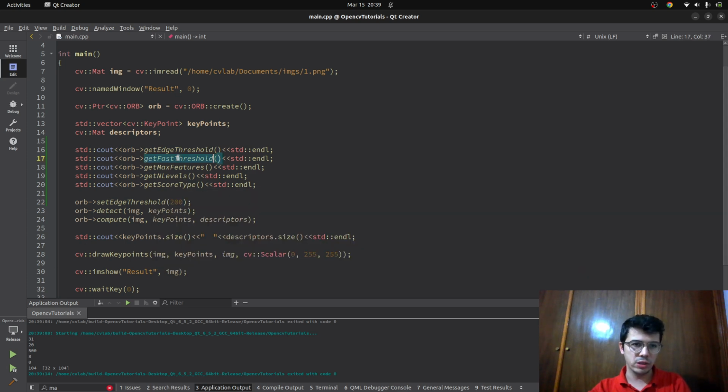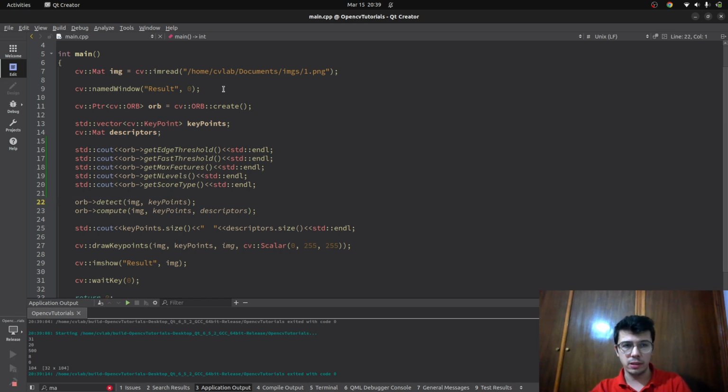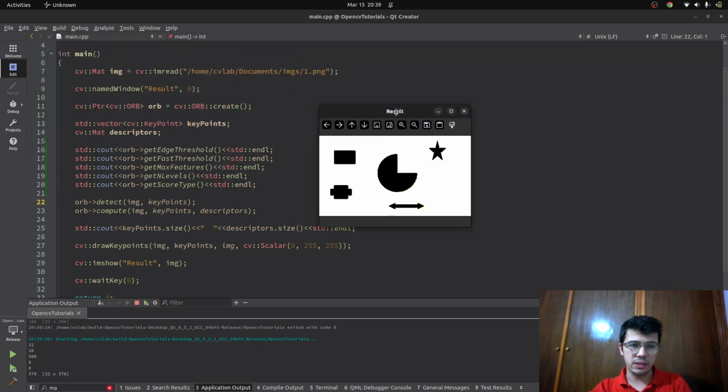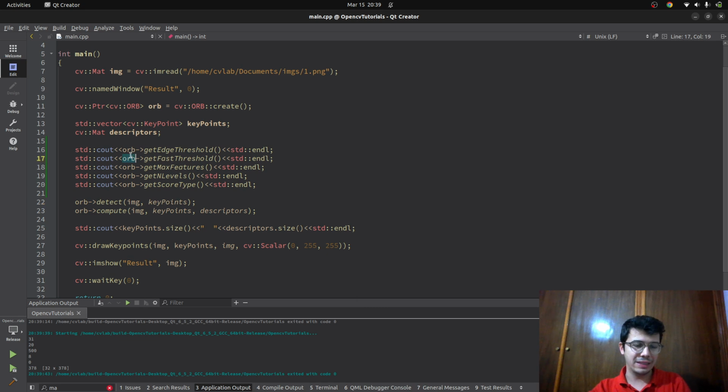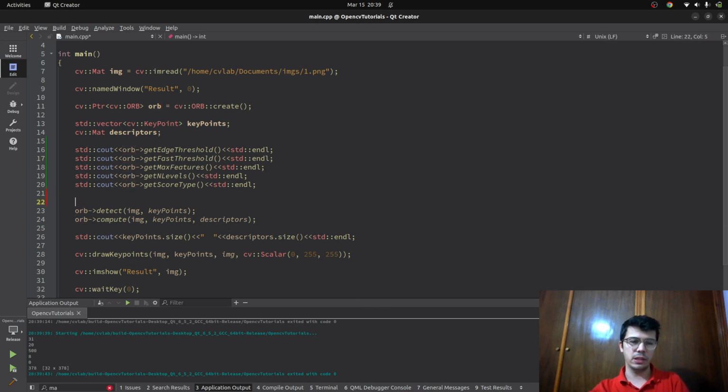Now we can switch to the get fast threshold. This is the parameter affecting our threshold accuracy. Currently it is 20, and at the beginning we saw this result. Now we want to remove these things. Currently it's 20. Let's make it 50 and see how it's affecting.